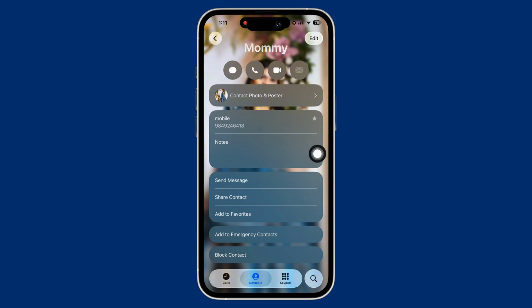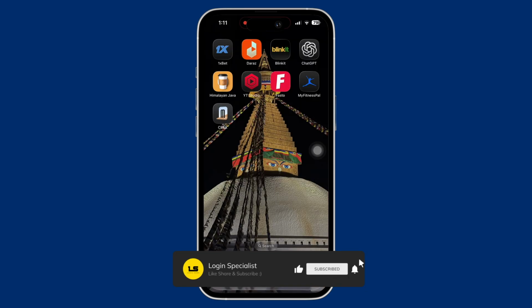And once done, you will see a star symbol beside the number, which simply means that the person's number has been added to favorites. So this was about how you can add favorite contacts on iPhone.